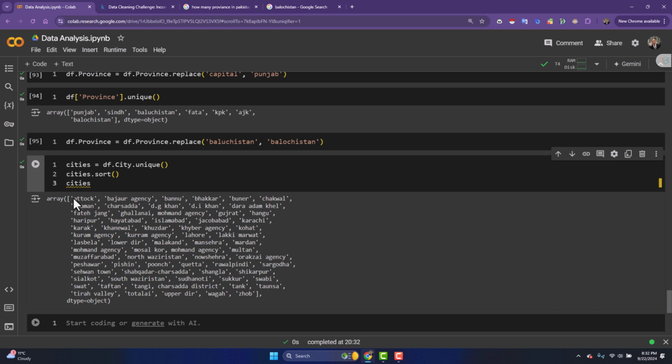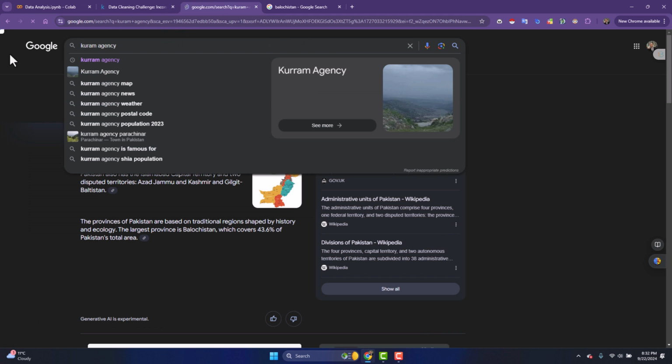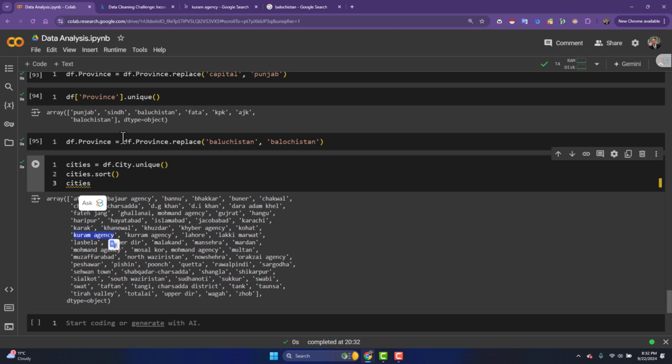Now we have B, B, C, C, D, D, F, G, Gujarat, Hangu, Khyber Agency, Kurram Agency. There we go, that's the double we have, Kurram Agency, Kurram Agency. I'm just gonna copy one of these and check in Google which is the correct one. The double R is meant to be the correct one, right? So that's the one we want, so we're gonna replace this one and fix this.